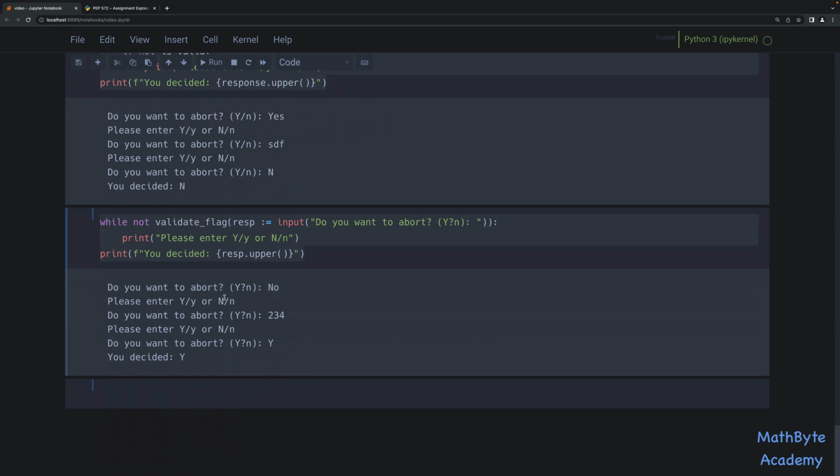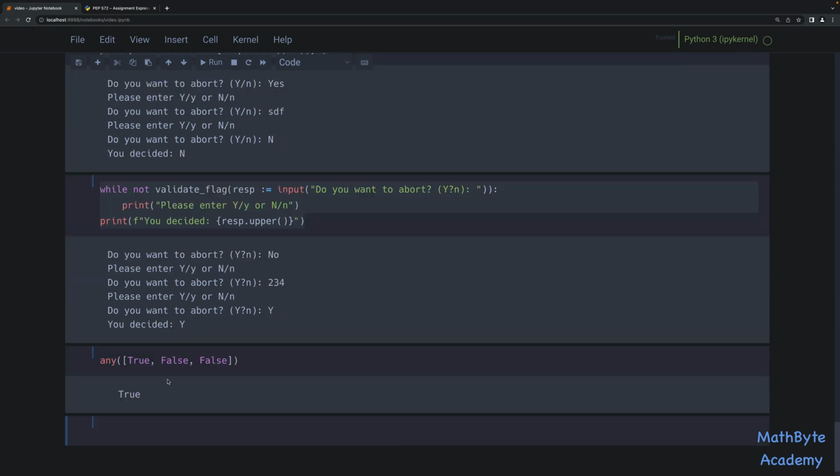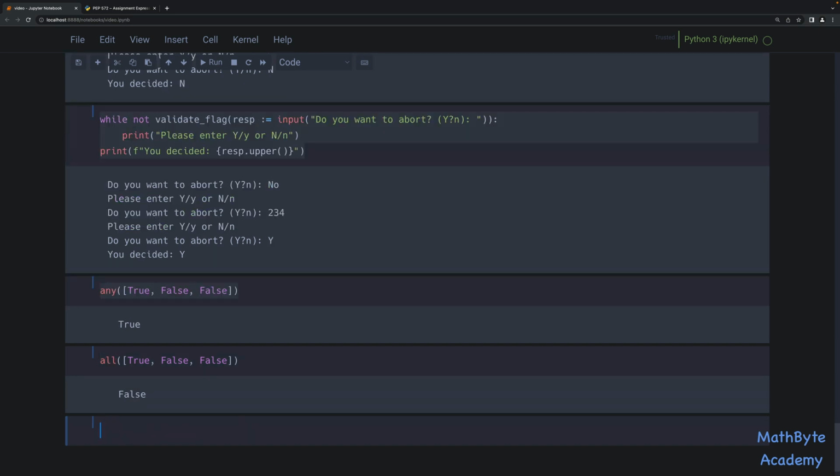Now, another area where the assignment expression comes in useful is when you're using functions such as any and all. And this is really quite an interesting one, because these functions, any and all, will test whether at least one element or every element of an iterable is true. Just as a reminder, here's how it works. Let's say we have true, false, and false, okay? Like so. And then we get true because any, we have a true in there, so at least one of them is true. If we did all, then of course that's going to be false, because here we want to check that all of them are true, and of course that is false.